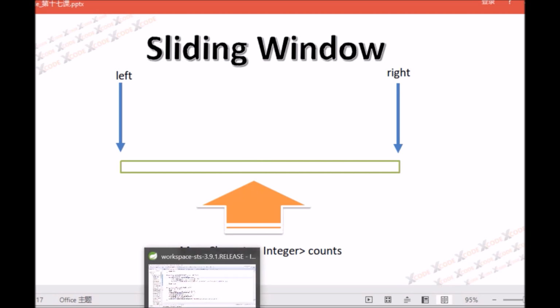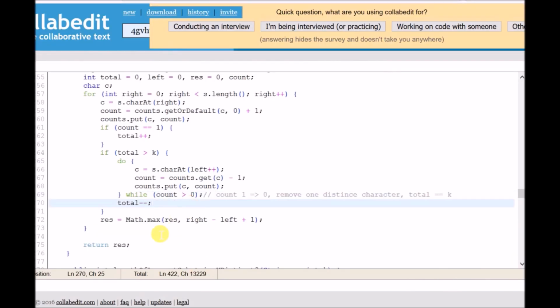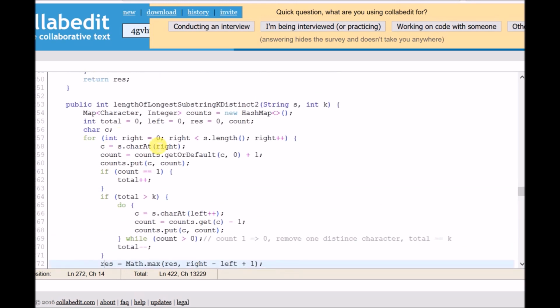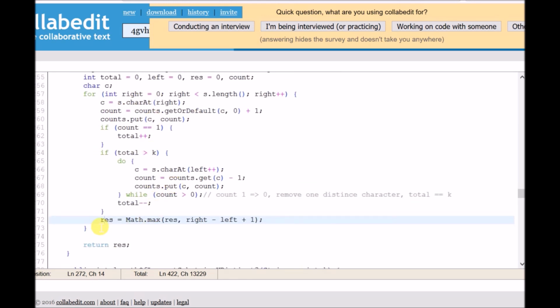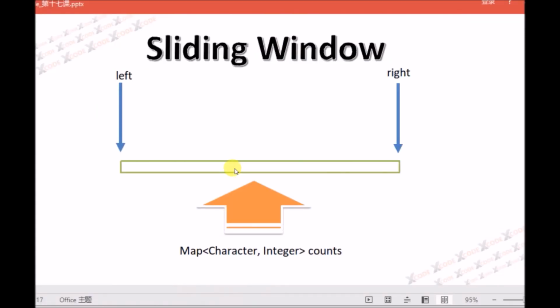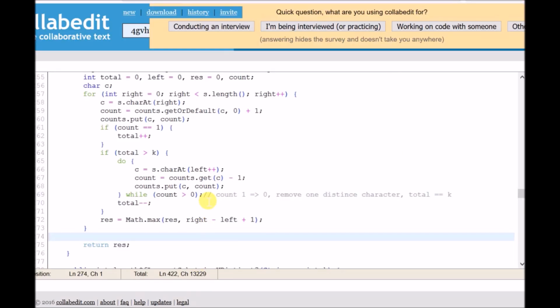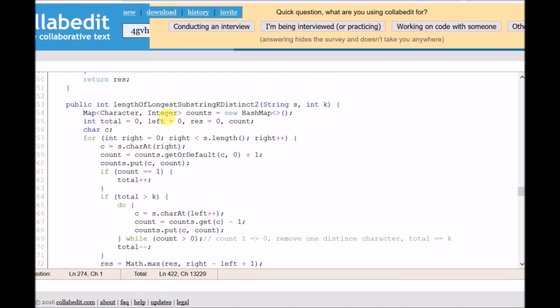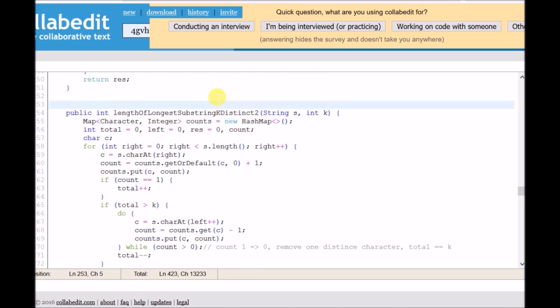Okay, so let's go back. Basically this is the code, until we remove the character. During this we want to check the result to be the max. Okay, now I'm going to talk about the follow-up. Before that, let's look at the runtime and the space. Here we are using extra space. So the extra space is what?